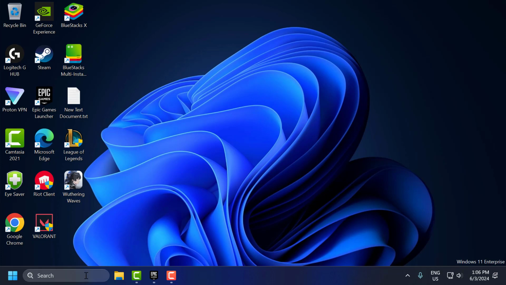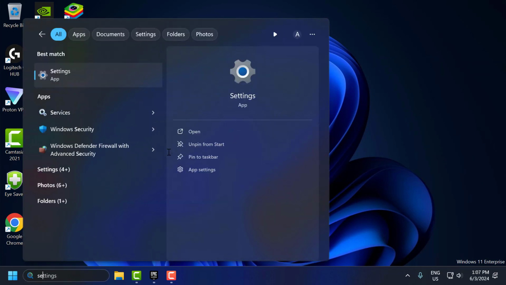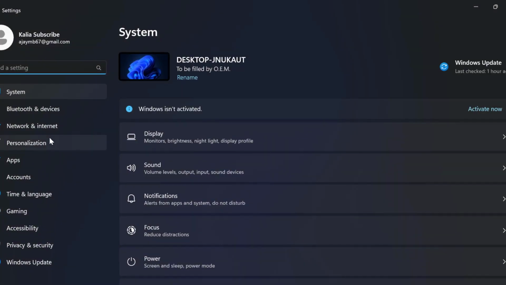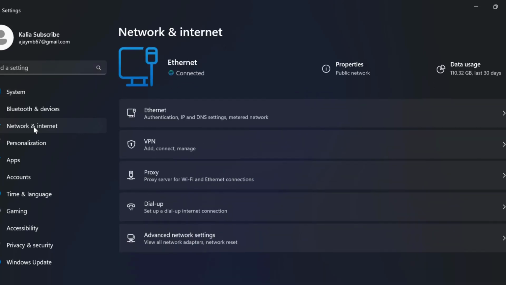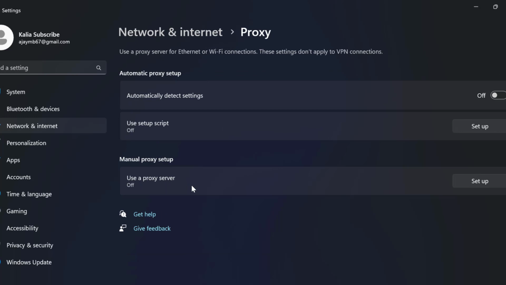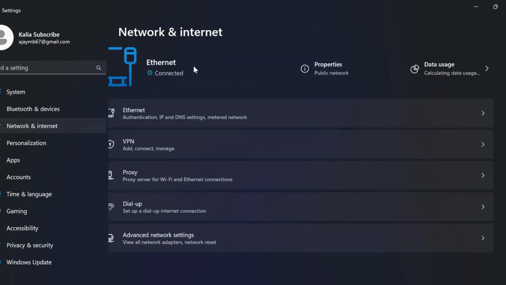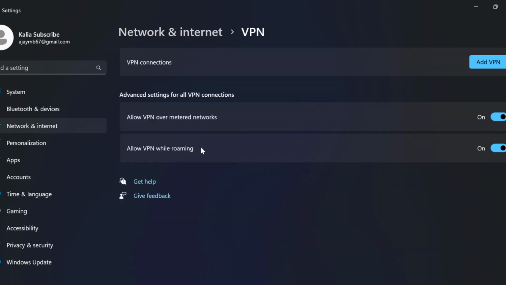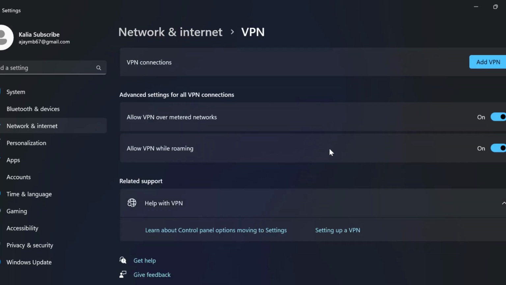To check that, go to the search menu and type settings. Click on open it. On the left side, select network and internet. On the right side, select proxy. Ensure that use a proxy server is turned off unless you need it for specific purposes. And then go back and select the VPN. If you are using a VPN, try disabling it and see if the issue persists.